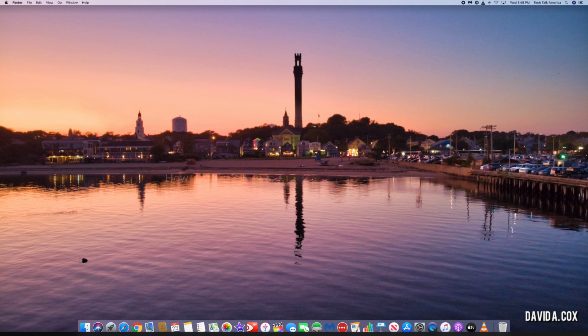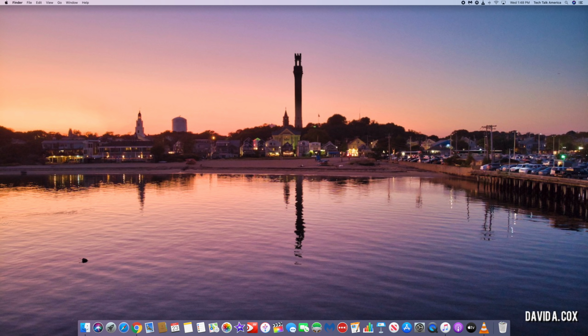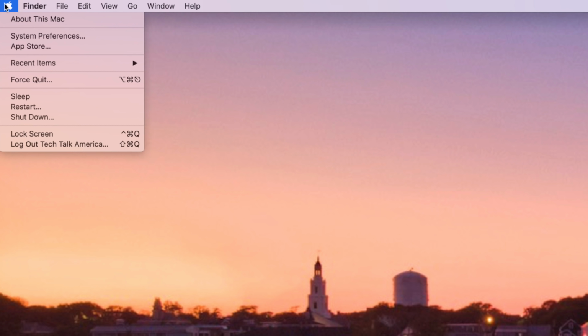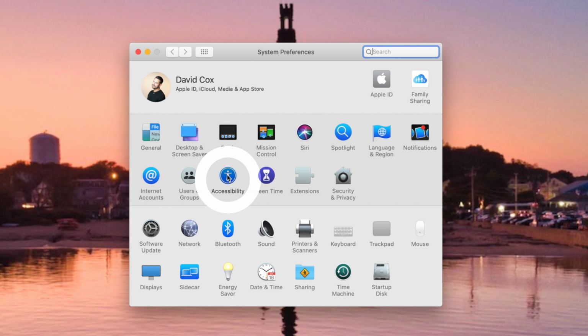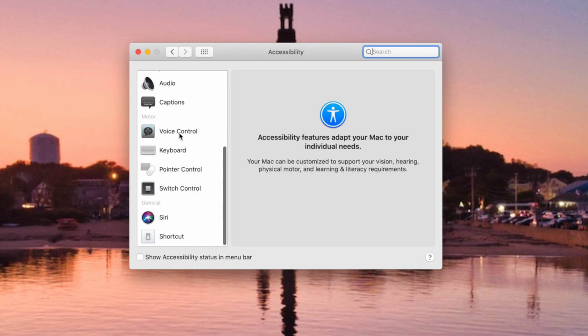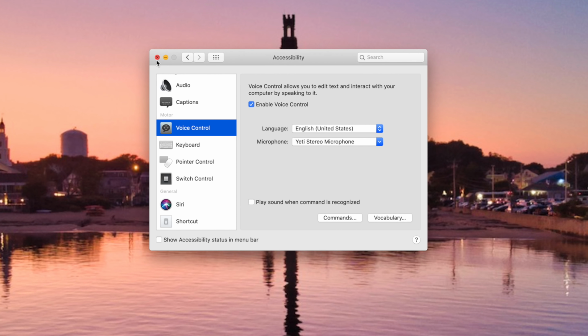Let's start by talking about how to enable voice control. As long as your Mac is running macOS Catalina or later, just go to the Apple icon at the top left. From there, navigate to System Preferences. Next, let's click on Accessibility, and when we scroll down on this list here on the left, just click on Voice Control. And finally, click Enable. If it's the first time you've ever done this, your Mac will need to download a few files from the internet, which can take a couple of minutes.